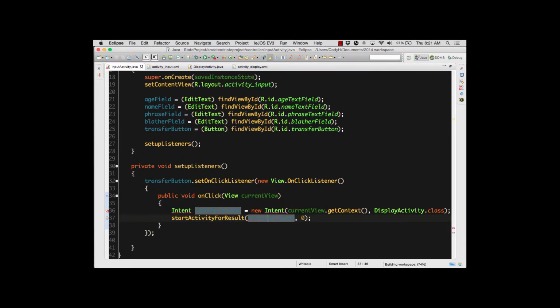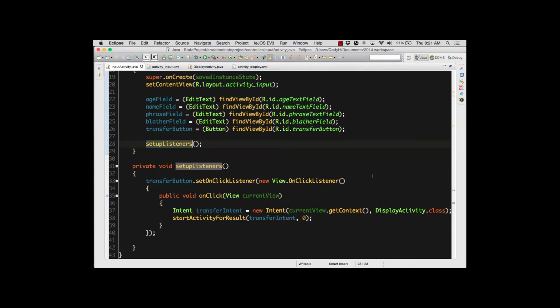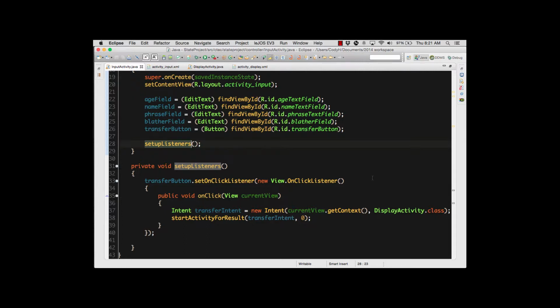And I import my intent. So again, in my setup listeners, right now all I'm doing is simply making it so it's going to load the other screen. There's no transfer of information yet. All this does is set one screen to go to another. This is something we've done already a bunch of times. No big deal.